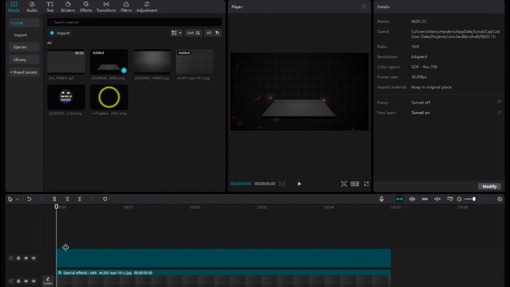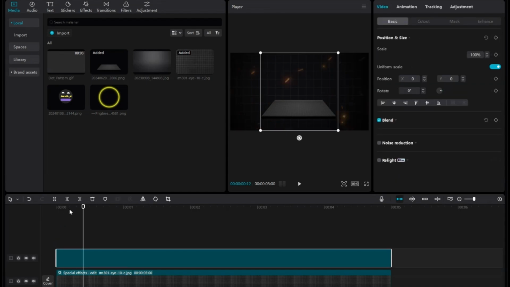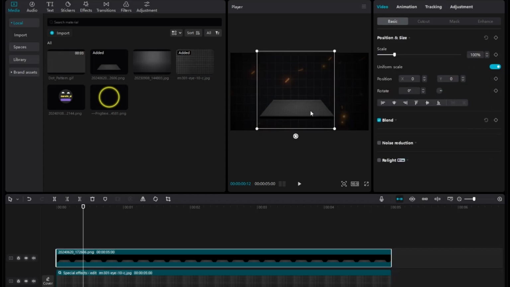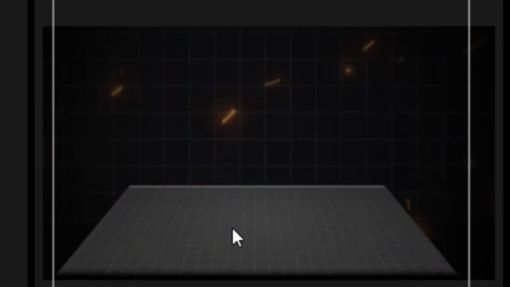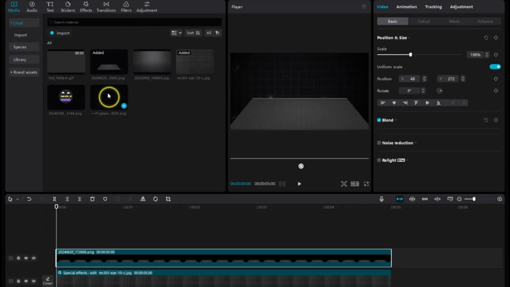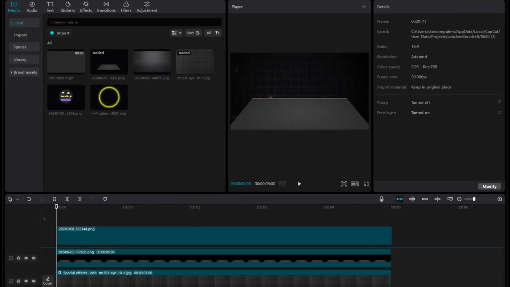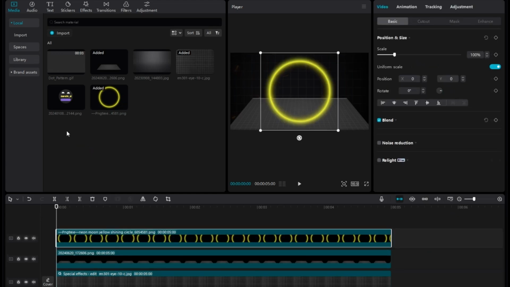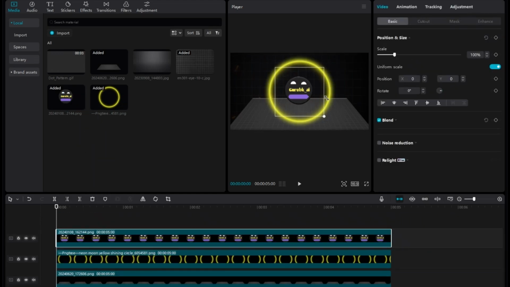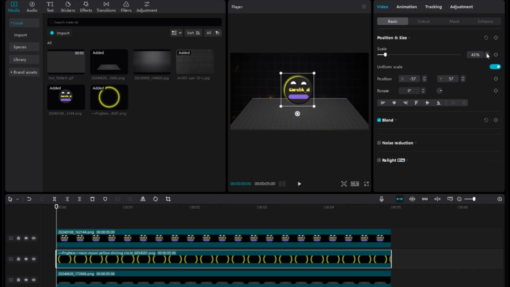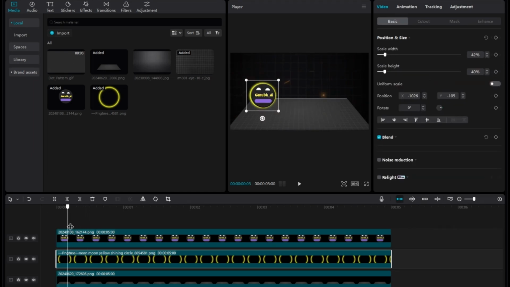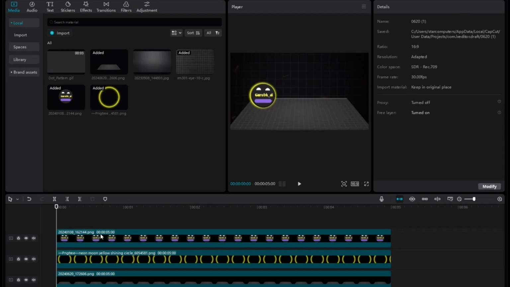But now drag this horizontal PNG to the timeline and also set its duration. Drag it from the corner and adjust its size as I do. As its size is adjusted, I will drag my own channel logo in the center, and also the glowing circle. Adjust the size of the logo in the circle by dragging it from the corners. Once you adjust it, select both layers and create a compound clip.